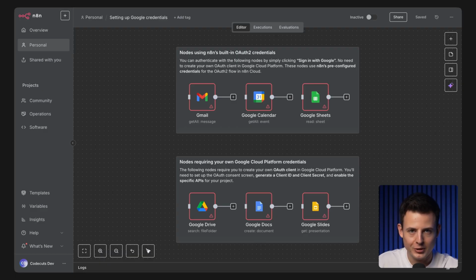secret. So the first thing you need to understand about it is that Gmail, Google Calendar, Google Sheets, all of these use n8n's pre-configured OAuth flow. And that's why you can connect to all of these tools within just a few clicks without creating your Google Cloud project. And this is what we're going to do right now.